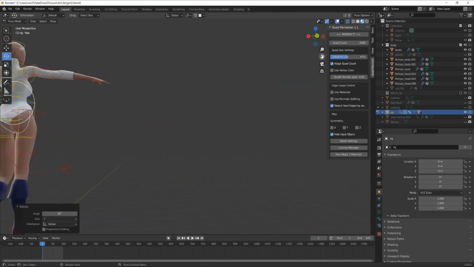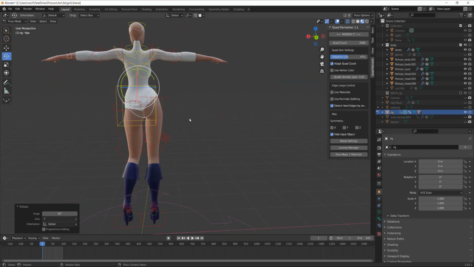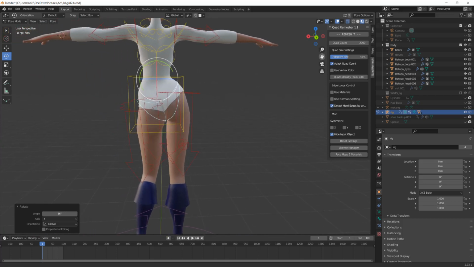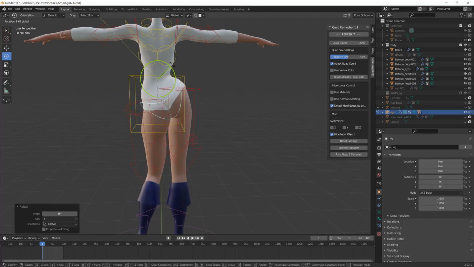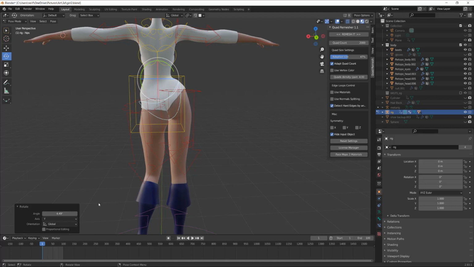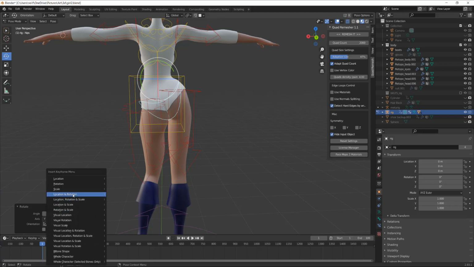Let's turn it this way. Make sure everything's looking good. I just want to see how far I can really exaggerate it before it looks weird. Probably about, like, I could go way out like that, but I'm just going to go to about like there. There we go. Then you want to hit I on the keyboard and choose location rotation.